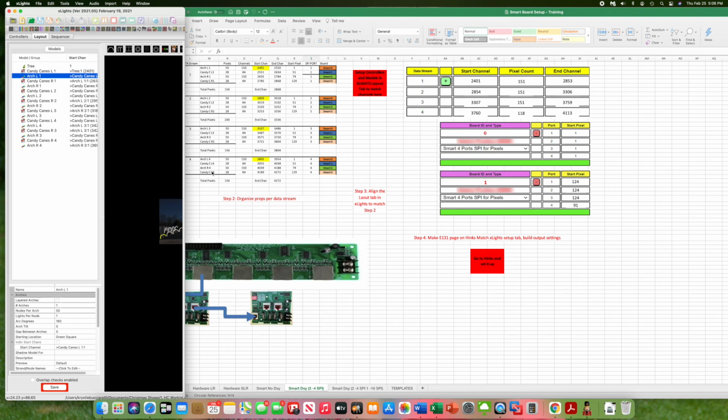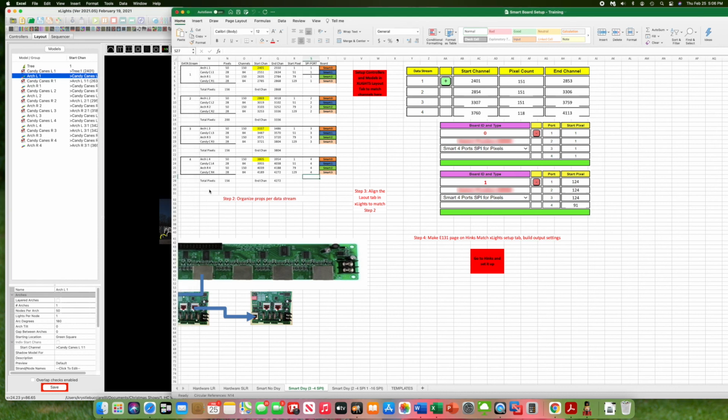That concludes this video on how to lay out your 4-port SPIs and get them accurately portrayed in Xlights. In the next video, we will discuss how to set up your HinksPix Pro.